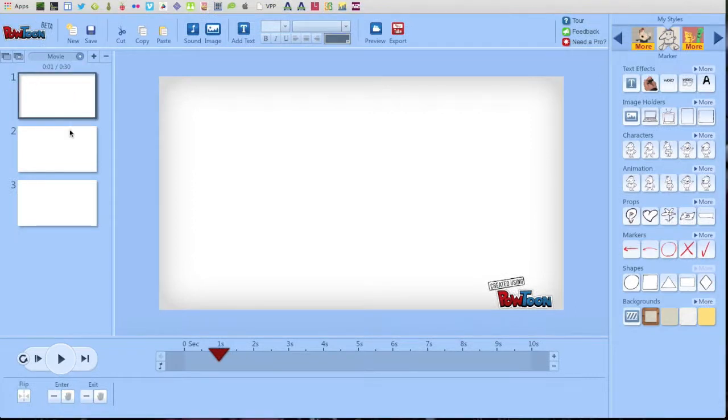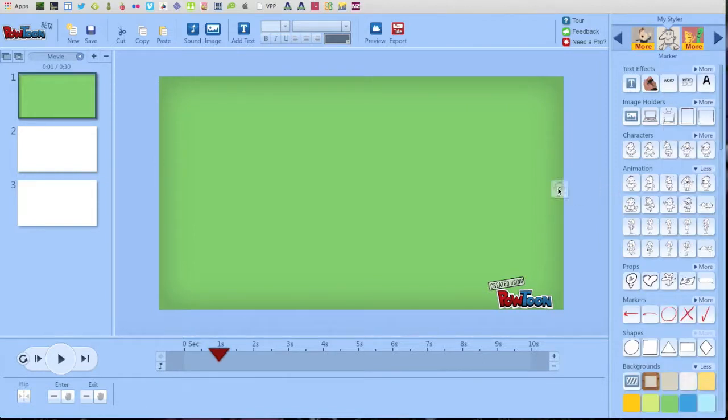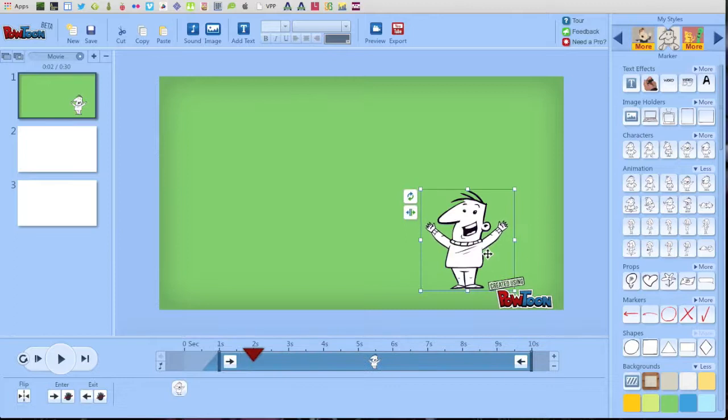On the left, see it's on number 1. Then I often start with a background, so if you look down here, I maybe want a bit of green or something. You can drag in, and I want to put an animation in, so this guy's kind of cool. I'm going to chuck him there.